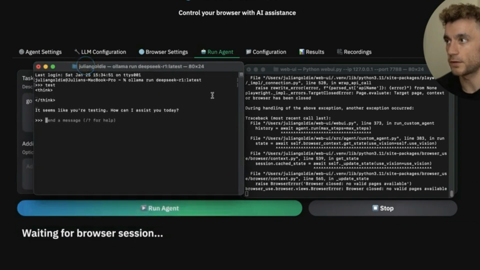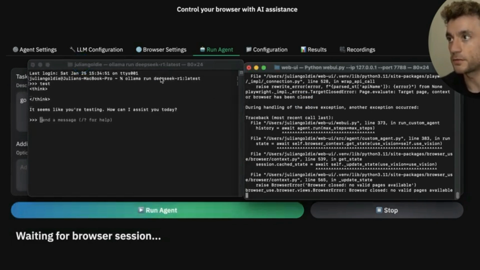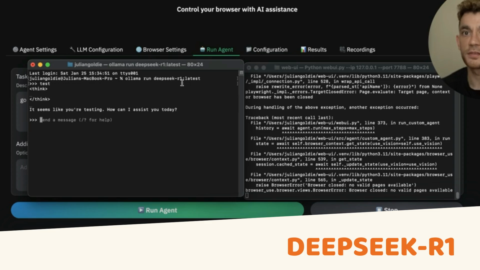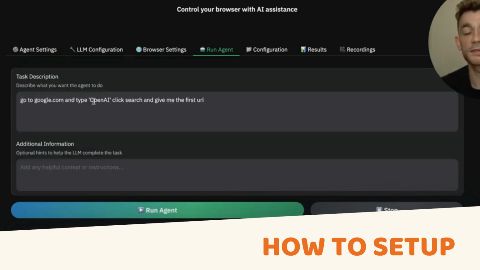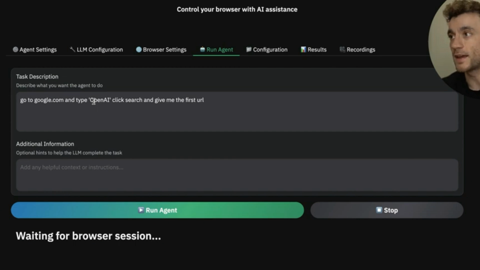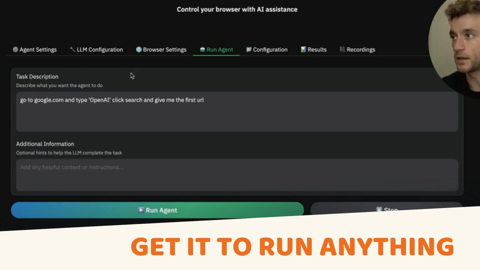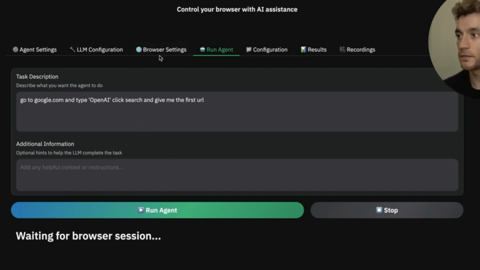Now, if we go down to our terminal, we've got two different windows open. As you can see, we have WebUI set up running locally here. And then we have DeepSeek-R1, the latest version of DeepSeek, the reasoning model that's basically like an O1 competitor but free, inside this terminal right here. You can see I've tested it. It's running the command right there, and you can see this is running. So let me show you how to set it up, and then let me show you how powerful the computer use agent is and how you can get it to basically run anything. So let's get straight onto this.